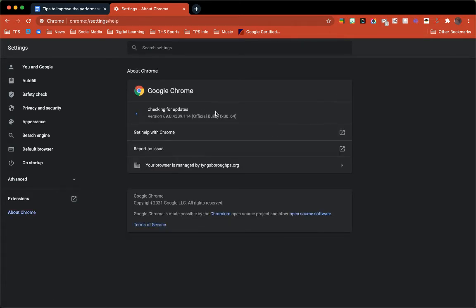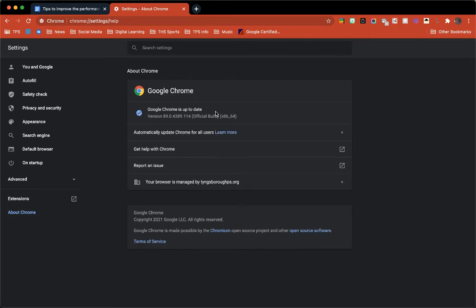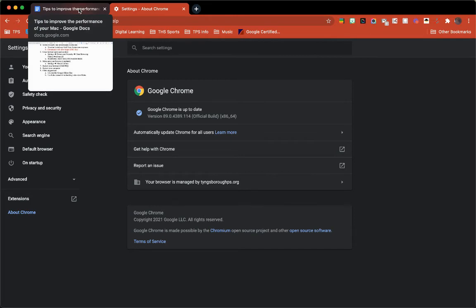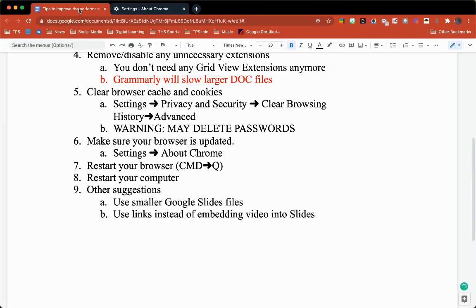It will automatically check to see if you have the latest version of Chrome. My Chrome is up to date. Yours may not be. If not, a button will be here asking to update. Click on Update. It's fine for you to update the Chrome browser. But once you update the Chrome browser, it will ask you to refresh the browser, which means you will lose whatever windows you have open. So just be aware of that.